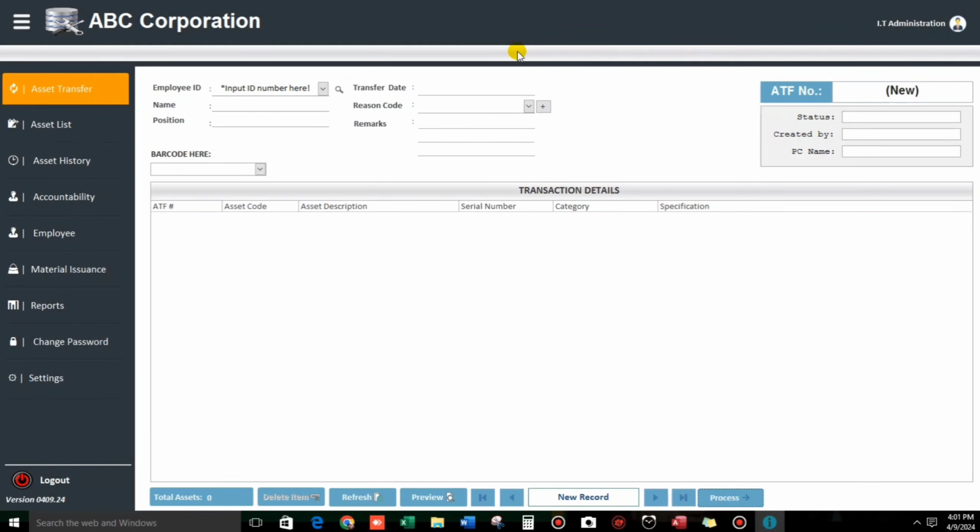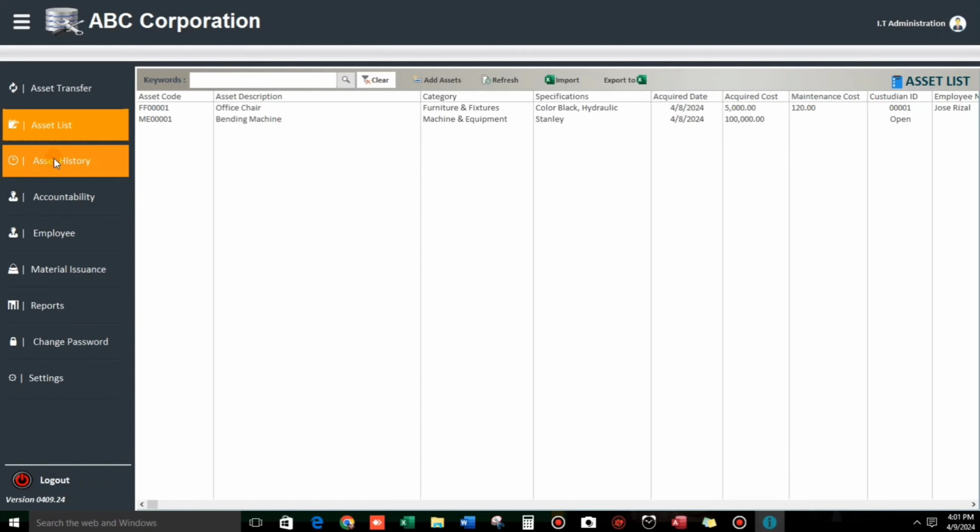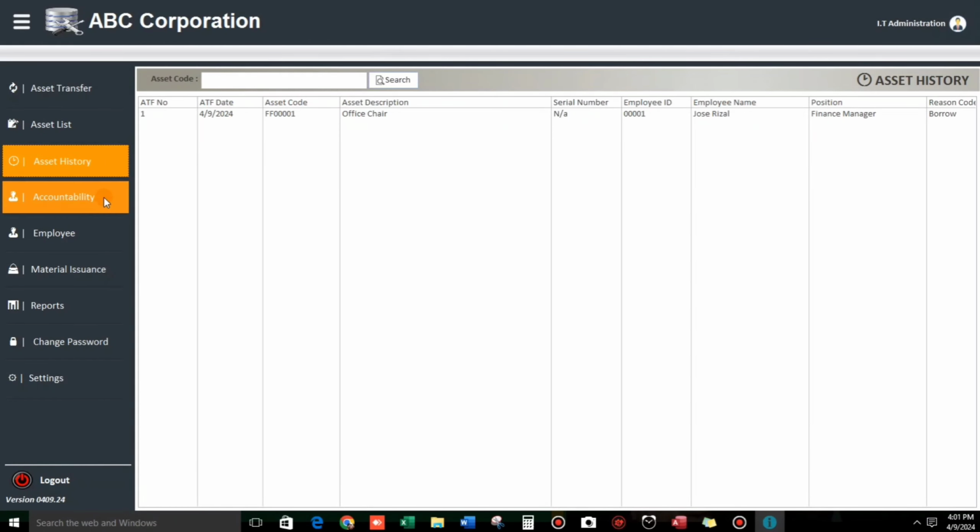Okay, and then let us check the asset history. All the transactions from the asset transfer will be posted here, so you will know who the first and the last user is.